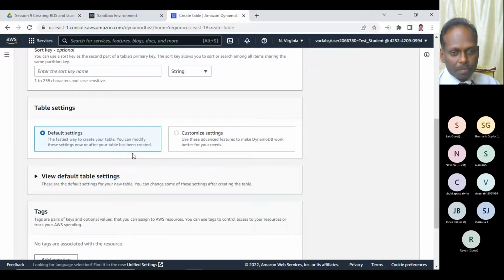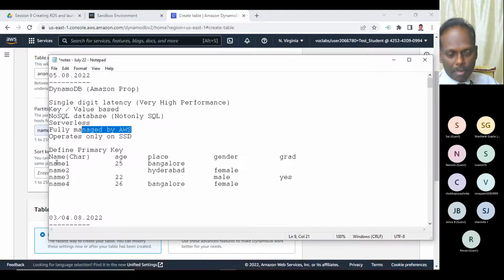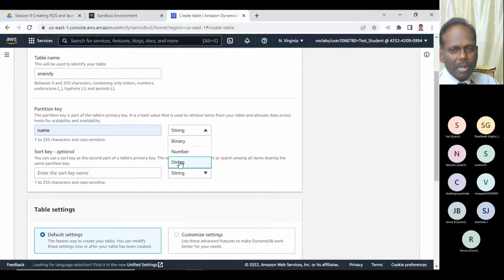So here, you see this one, I have given the table name. Partition key, I'll give it as name. As I mentioned, this is my primary key, right? Name. And this is a character. Character is string, right? Binary, number. So 3 things are there. You can give this as string. And the rest of the other things are optional. So the first part is done.